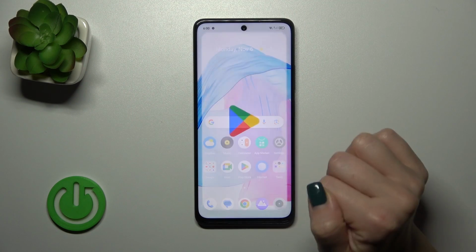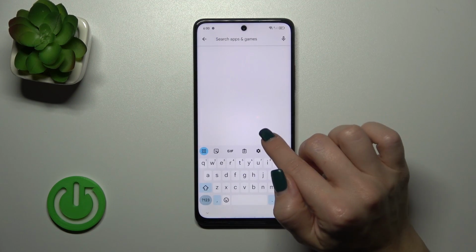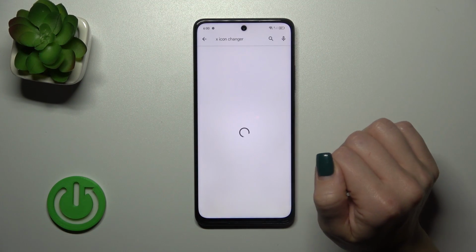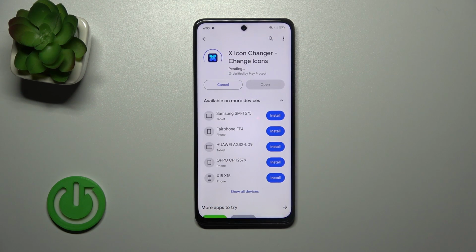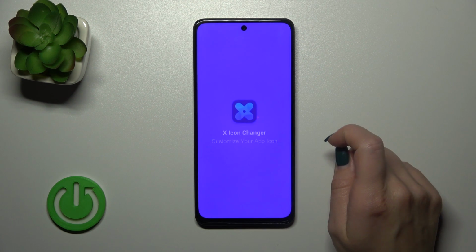So first we should launch the Play Store app and in the search bar we should enter the X Icon Changer. Now we should get this application, so tap the install button and wait a couple of seconds. Then just tap to open the app.